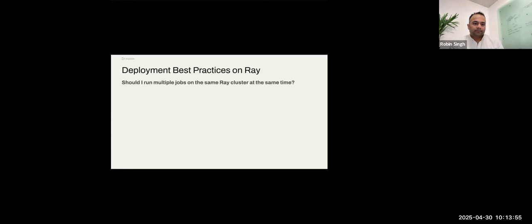We often see a question around production readiness, which is a very simple one: how should I run multiple jobs? And should I run multiple jobs on the same Ray cluster at the same time? First and foremost, it's best practice to run one job at a time on a single Ray cluster. It's quite common to have a single Ray cluster and run multiple jobs in sequence on it, but typically we try to avoid recommending running multiple simultaneous tenants or multiple jobs on the same Ray cluster at this time.